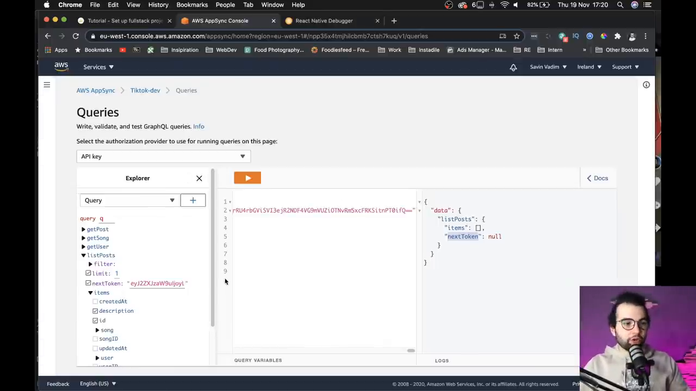So that's basically how you do pagination. I'm not going to implement that in the project because it will take some time.